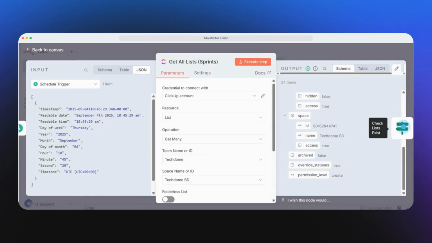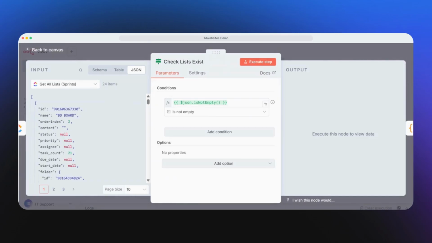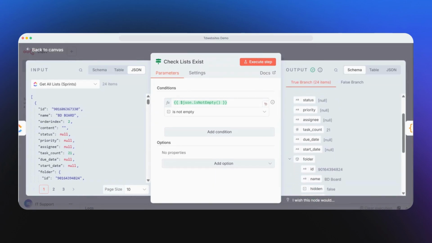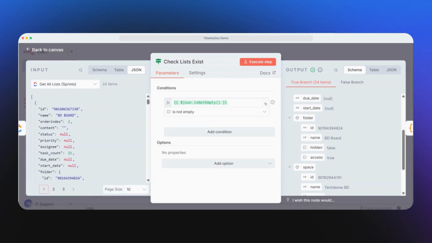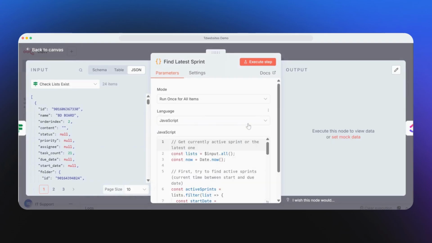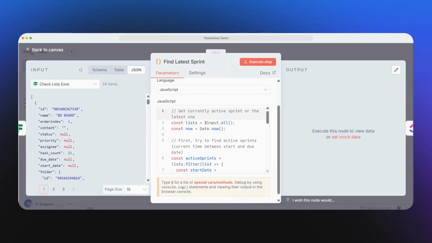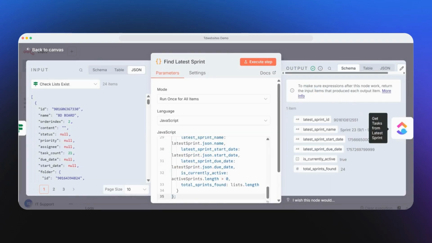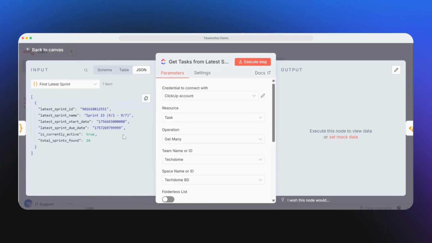The next node verifies that sprint lists actually exist. If lists exist, it moves forward. If no lists exist, it exits gracefully. This prevents errors and ensures the workflow only runs when there's real sprint data to work with. The workflow then looks through all sprints to find the one that's currently active, and if no active sprint is found, it picks the most recent sprint.